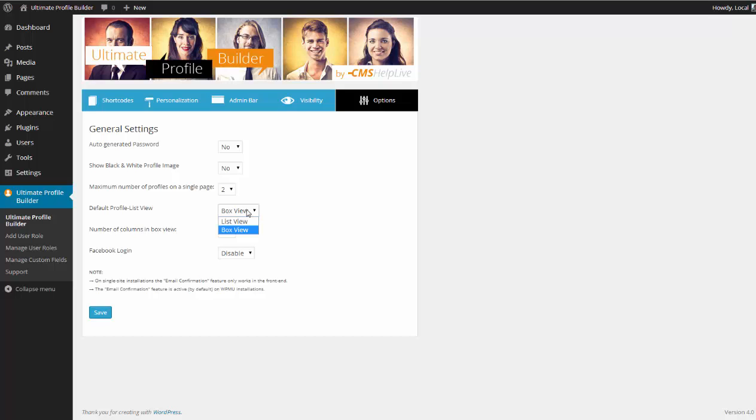The default profile list view, which I mentioned before, either box or list view. The number of columns in the box view. And whether you enable or disable Facebook login.